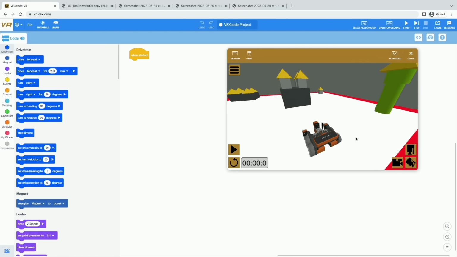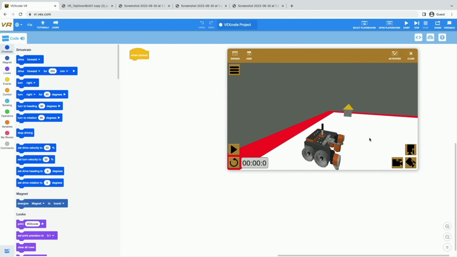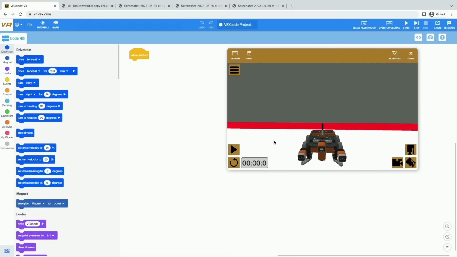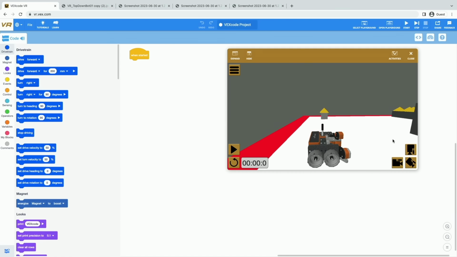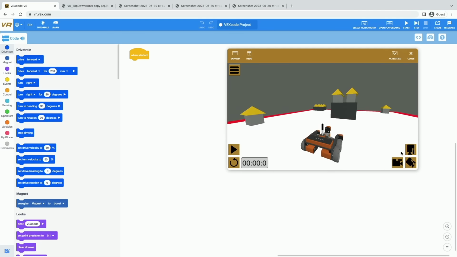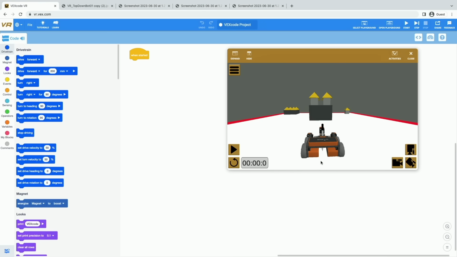I can also take a closer look at my VR robot. So I can zoom and spin it around so that I can see all of the different features that we're going to learn how to use throughout this camp. Something that you'll notice about our VR robot is that it has 4 wheels, it's got 2 motors, and it's got something called a drivetrain. So as we're learning to drive it, we're going to use blocks that are called drivetrain blocks, and that will enable us to drive our robot.